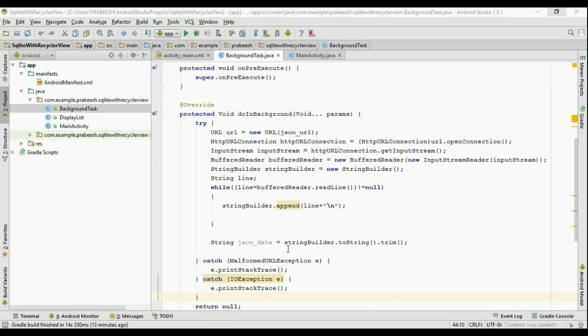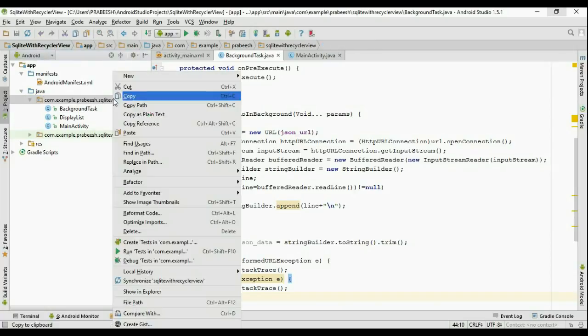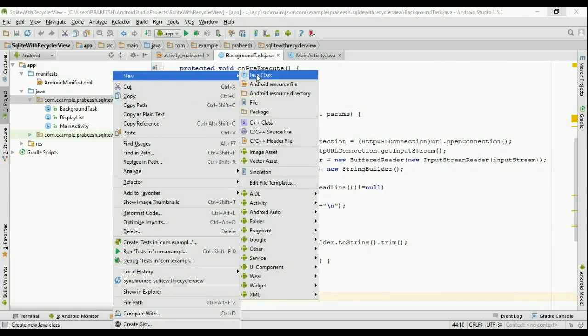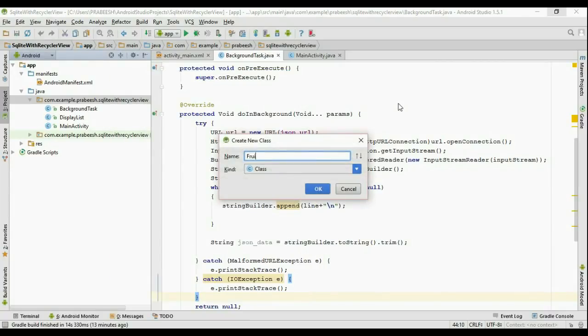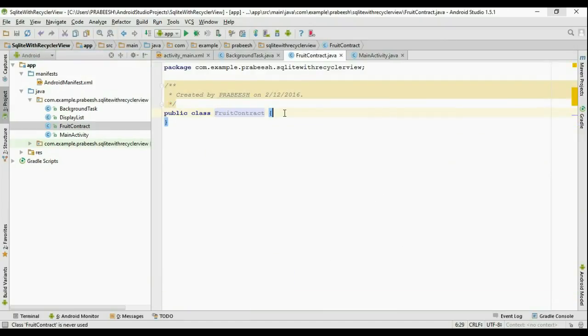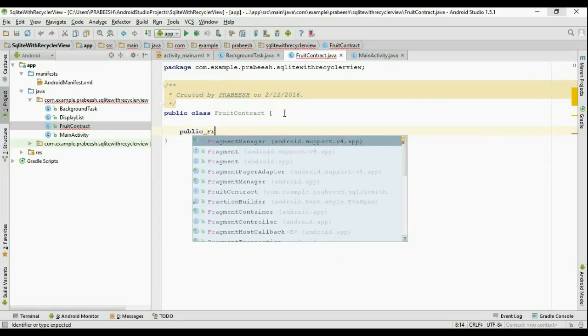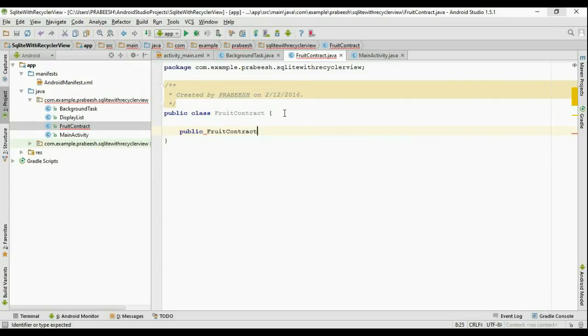Now we need to save this information into the SQLite database. So we need to prepare the database. Create a contract class for the SQLite database. So create a new Java class with the name FruitContract. We need to define the structure of the schema. So create a class called FruitContract. First we need to declare a constructor for this class. So FruitContract. Okay, now create a static class.